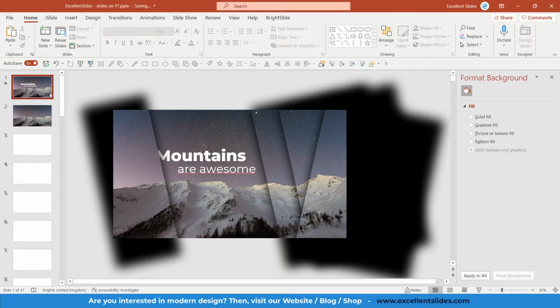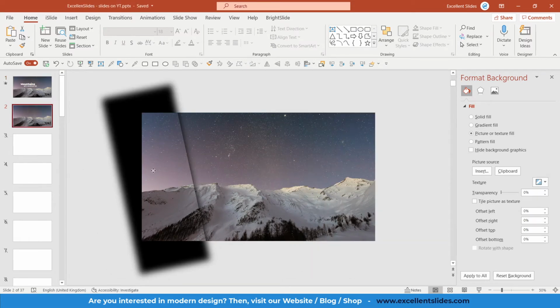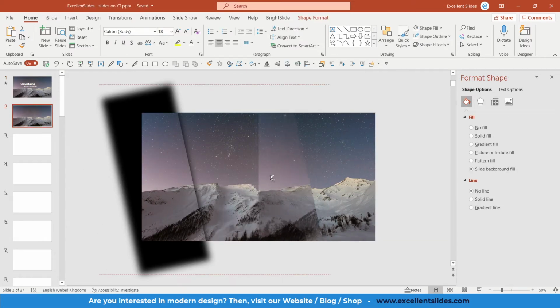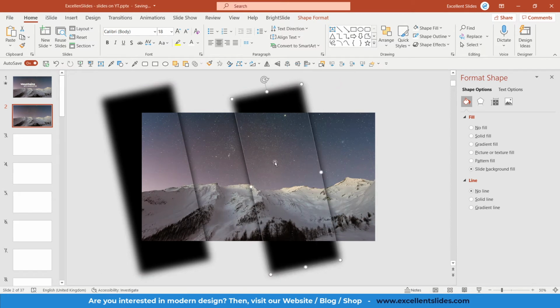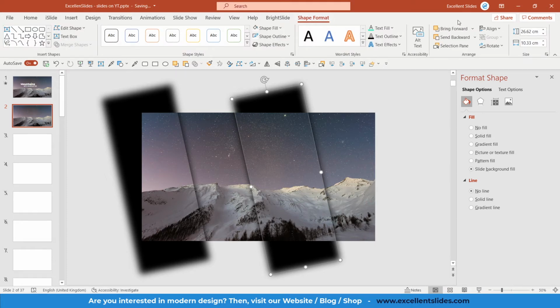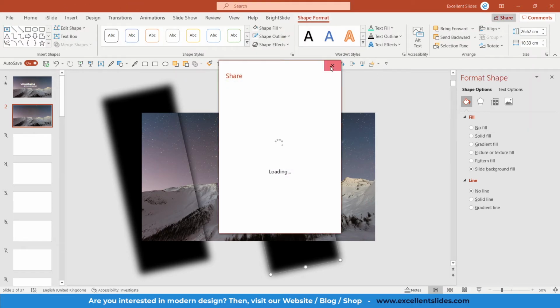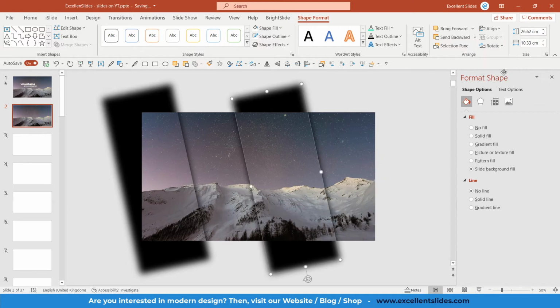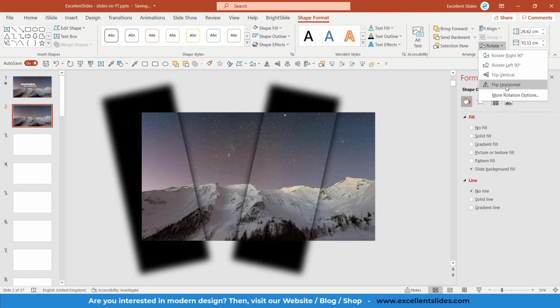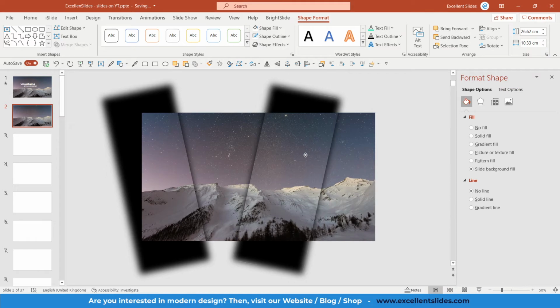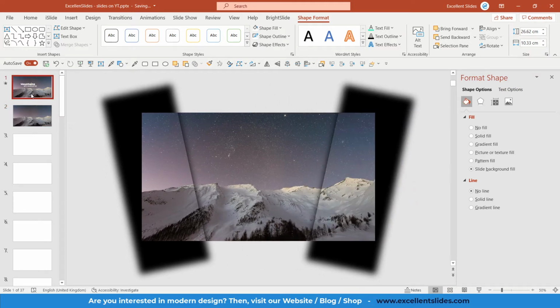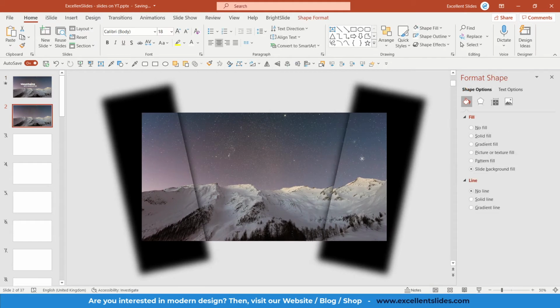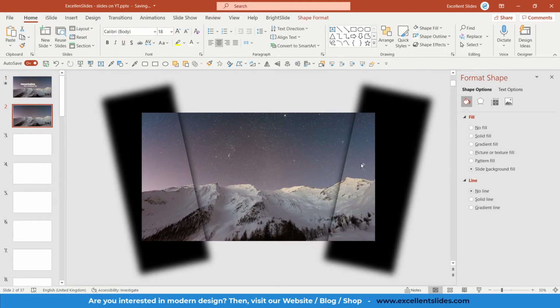Alright, so let's create now those rectangles. So Ctrl, Shift and drag to copy that rectangle. But we would like to reflect this rectangle. So shape, format, rotate, and flip horizontally. We need to position it right here. Let me check it. Yeah, actually, like here. Let's create some more copies.